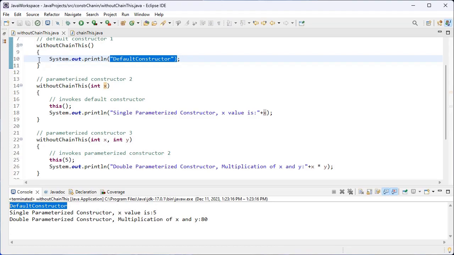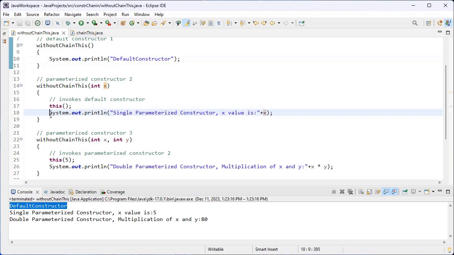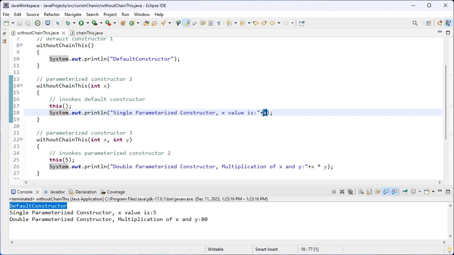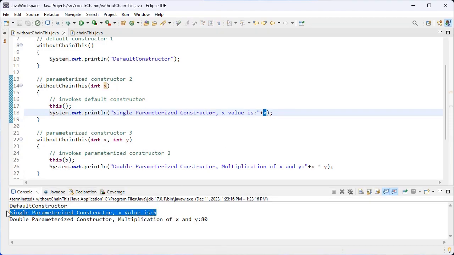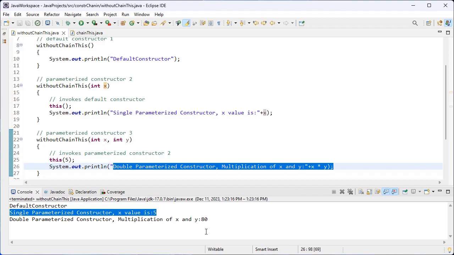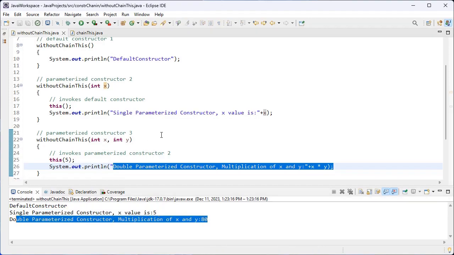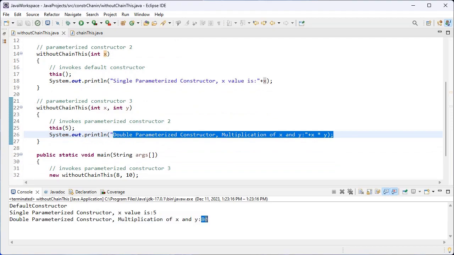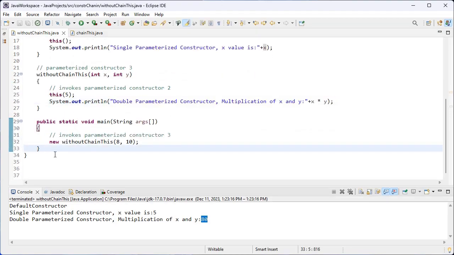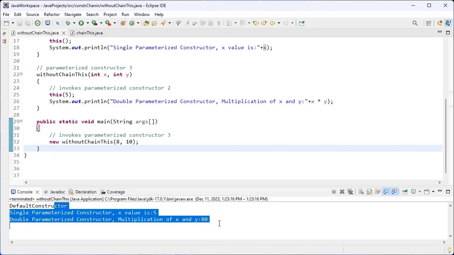After then, the control again jumps from the 11th line to the 18th line. So here we have this statement. So the x value is printed here. That's why we got this statement here. And then the control again jumps back to the 26th line. Here we have the statement multiplication of x and y. That's why we got this value. That is 8 into 10, 80 is the result. After then the control jumps from the 26th to 33rd. The program is finished.